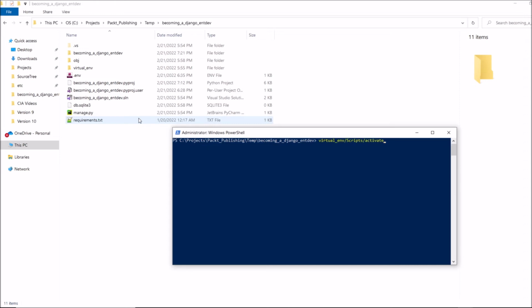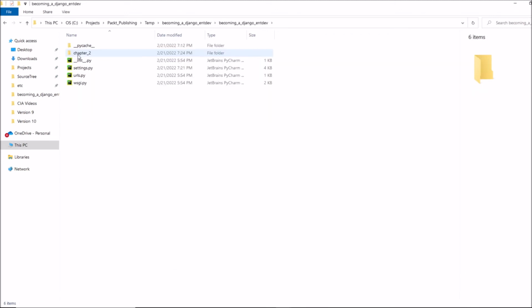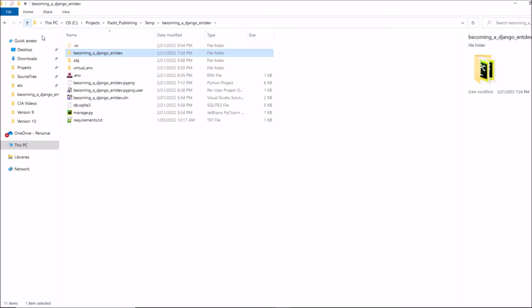When doing this, you first have to create the folder that you want the app to live in. I want to place it in the Chapter 2 folder that's found in the Becoming a Django Dev folder. Once I have that folder created, before we run the next command, we can go in there and see that there is in fact a blank Chapter 2 folder now created.